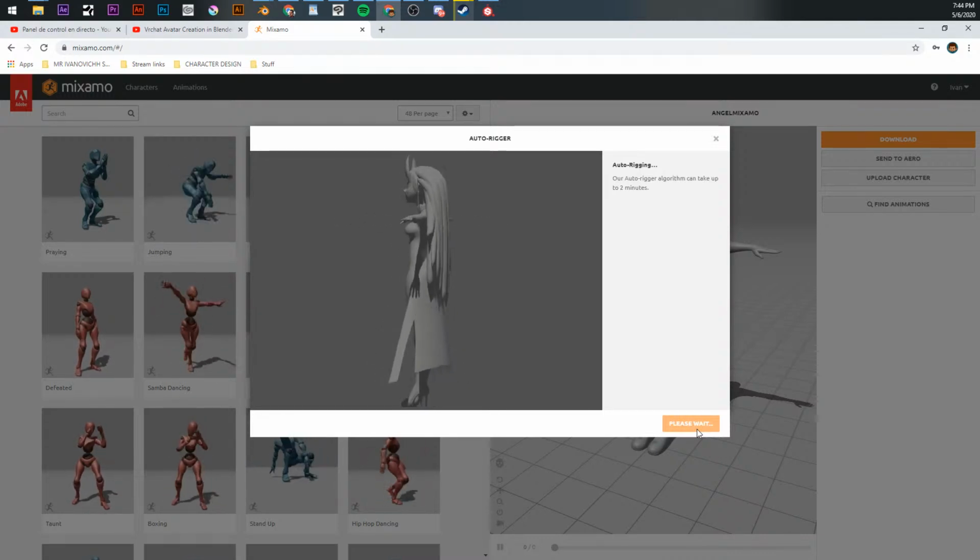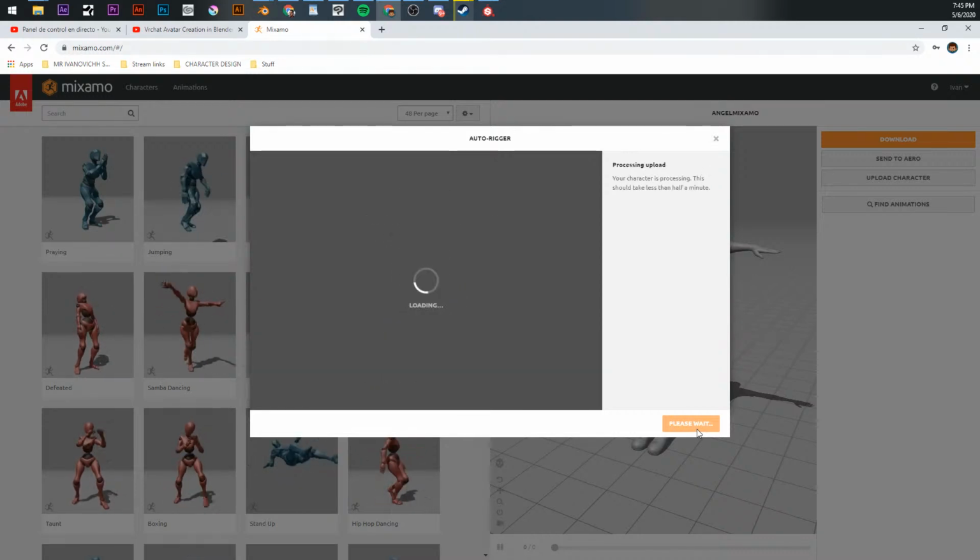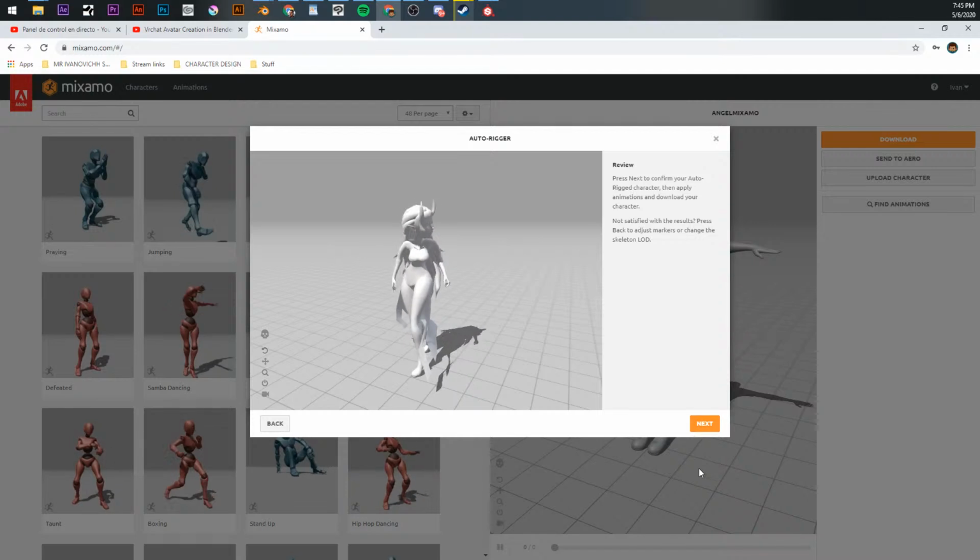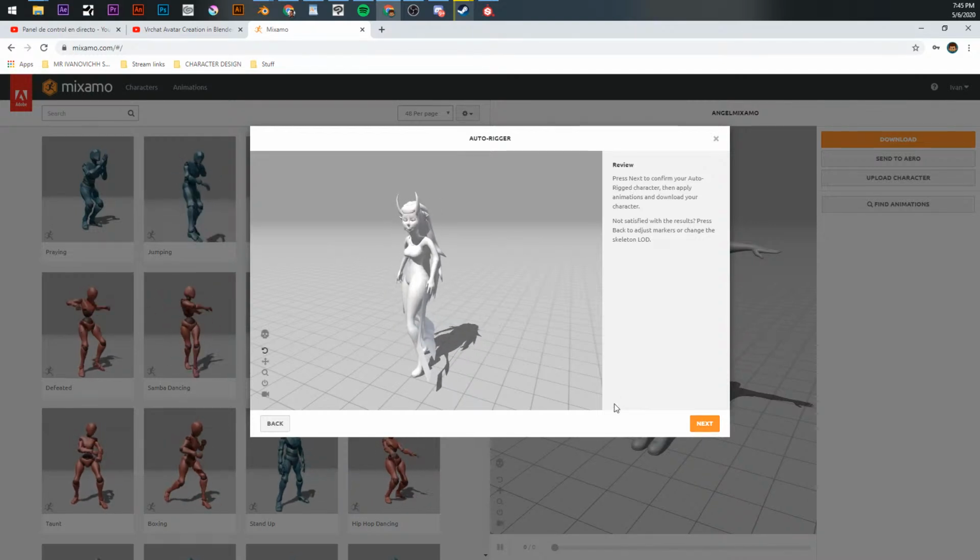If it has problems, I can fix them later in Blender directly. If it's very, very messed up, which sometimes happens, I'll have to do it manually. So I hope it works. It takes a long time. Really. There you go. It works.